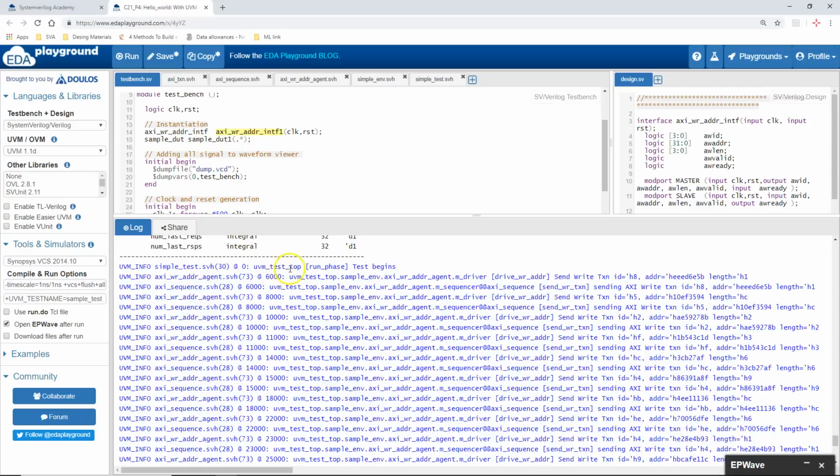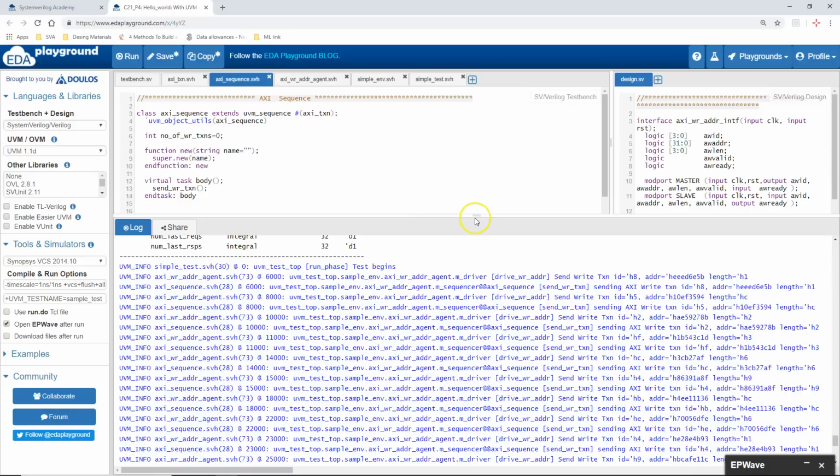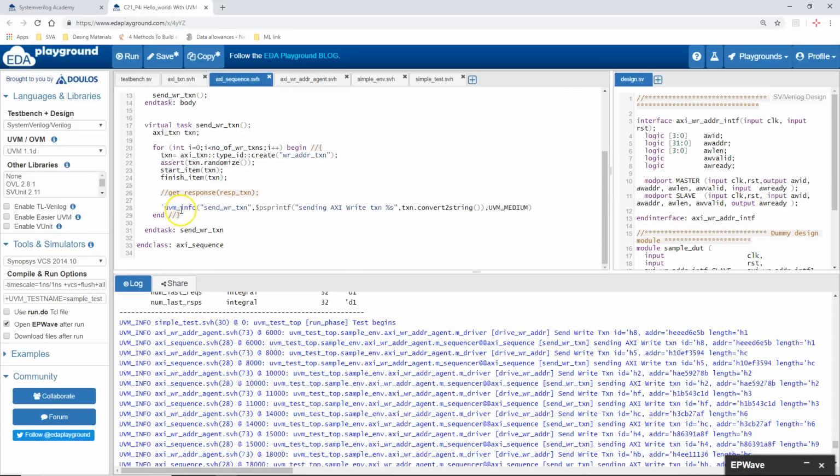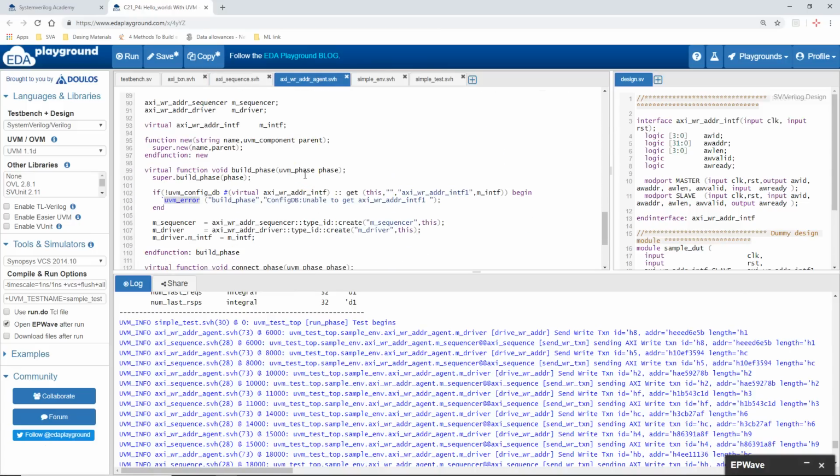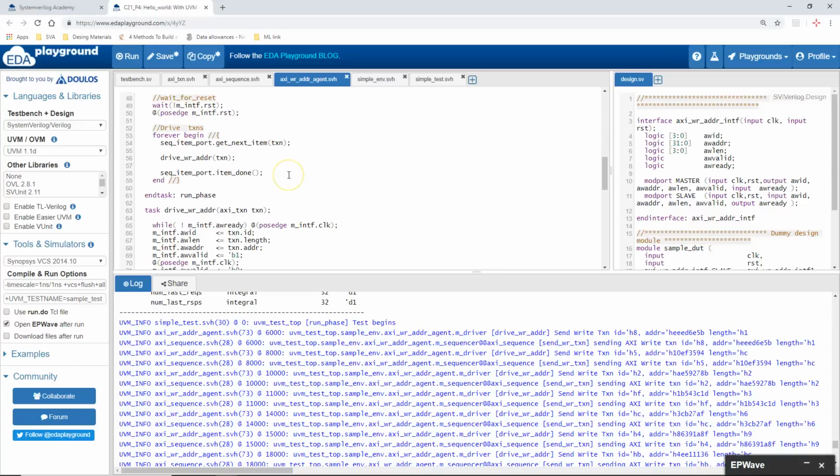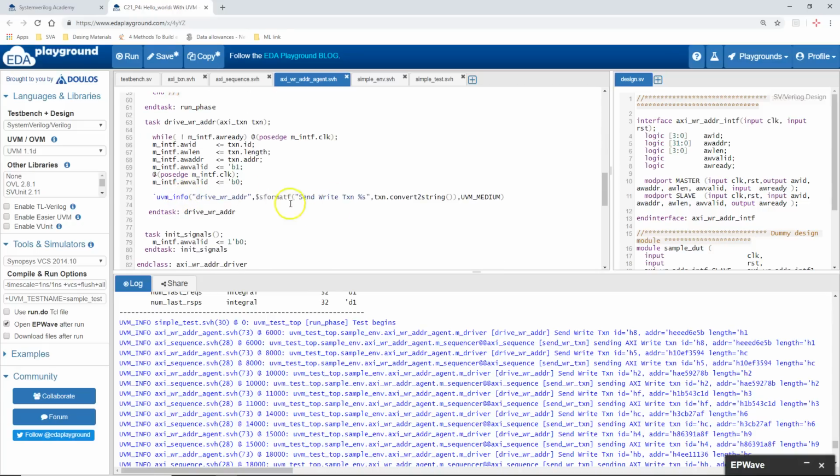The first message is called from the test top. It says the test begins, which is coming from the run phase of the top test. Next, you can see that messages are printed from the driver and the sequence. This one is from the sequence. If you remember, we were adding a message in the sequence while sending, and this one is coming from the driver. The driver was printing that it had sent this write address information. These two messages are at time 6000 simulation seconds.